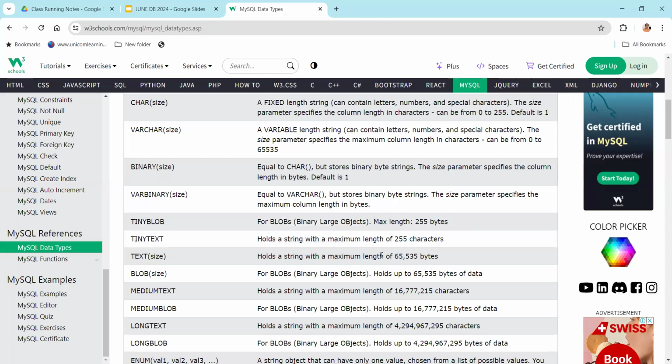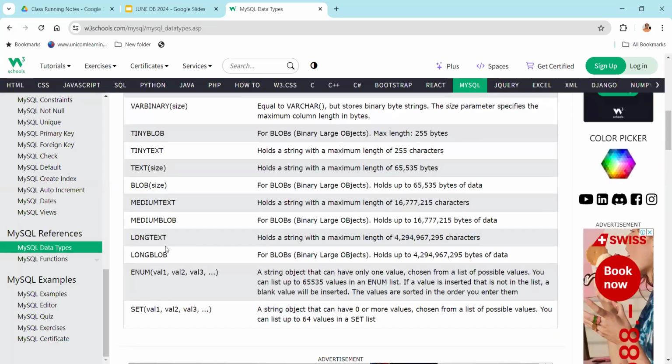Similarly, for text data, you will use text, which holds 65,000 characters. Then you have medium text and long text, which are different sizes. If you have to store a big essay, you will probably use medium text or long text. These are the number of characters that each can store.